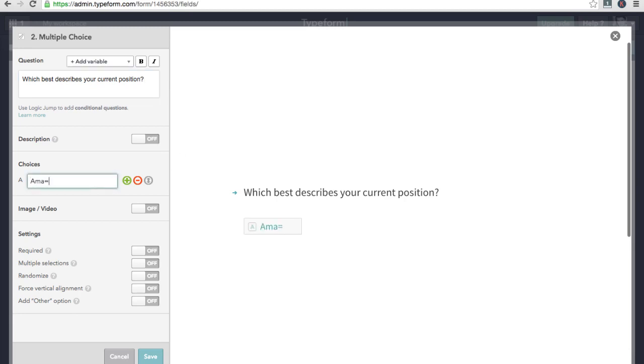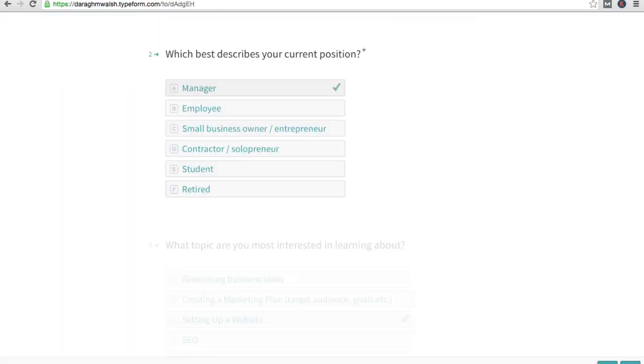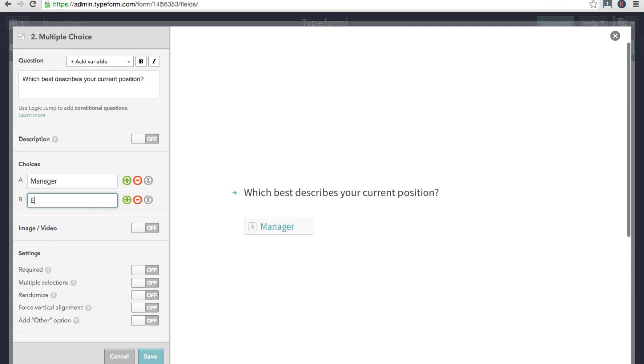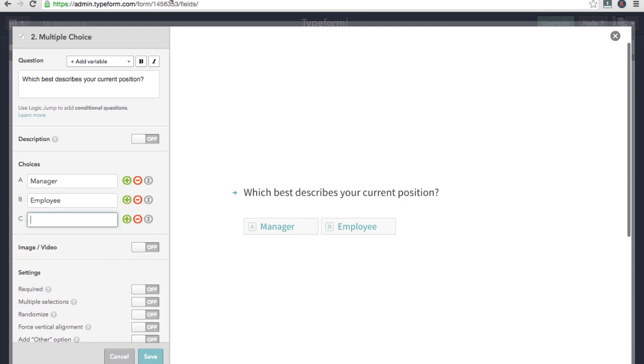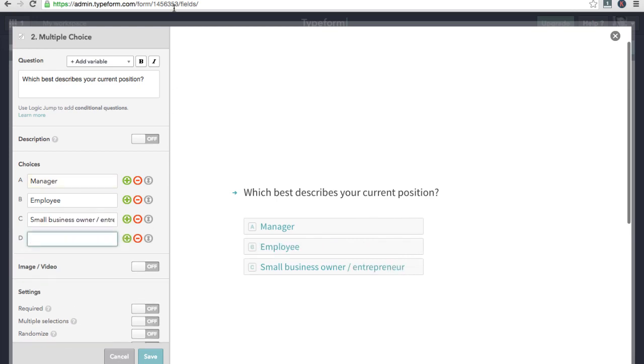Choices, then. Manager is the first one. Add that in. Up pops another option. Employee. Add that in. What have we got next? Small business owner, entrepreneur. What have we got? Contractor, solopreneur.